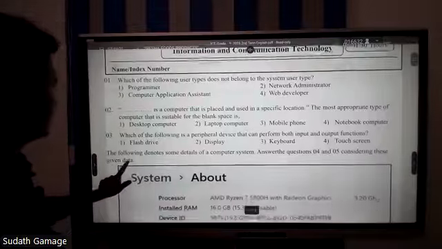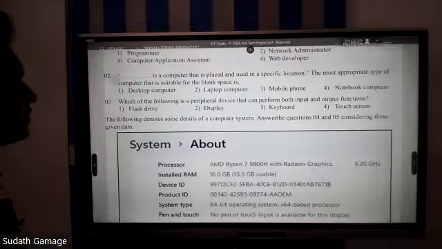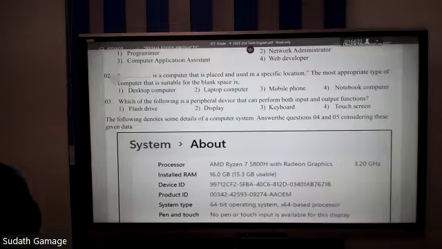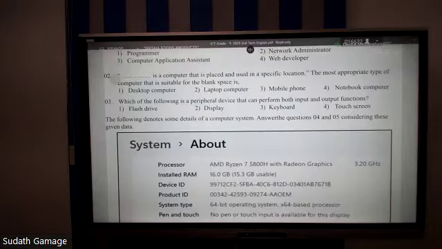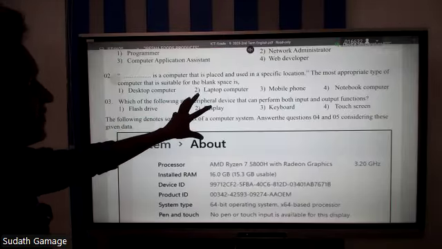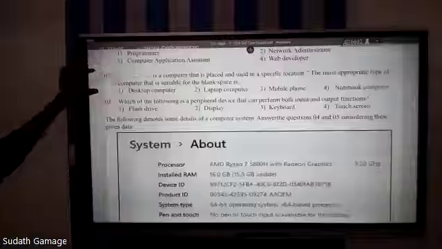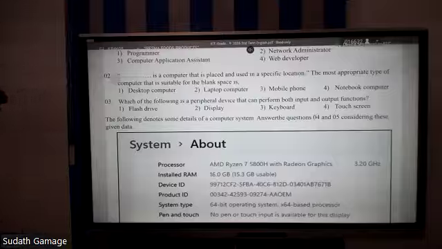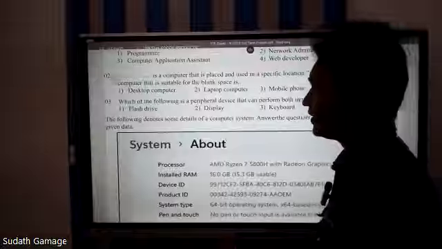Then, the second one: a computer that is placed and used in a specific location. The most appropriate type of computer that is suitable for a blank space. It is a computer that is placed and used in a specific location, right? Using a specific location, the most appropriate type of computer that is suitable for a blank space. Blank space means the computer that can be used in places where there is a lot of space. Right. What is the answer?